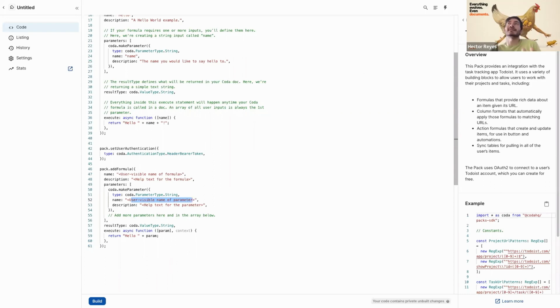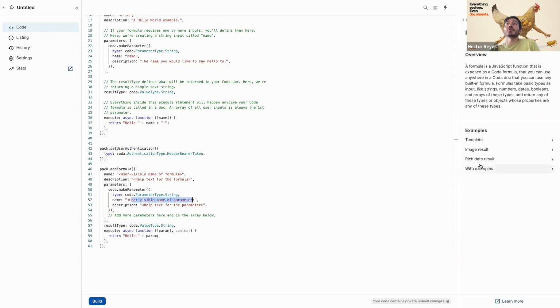And I started with a pretty basic pack. That's only a Coda formula. It's like 40, 50 lines. And that's just a good way to do it.